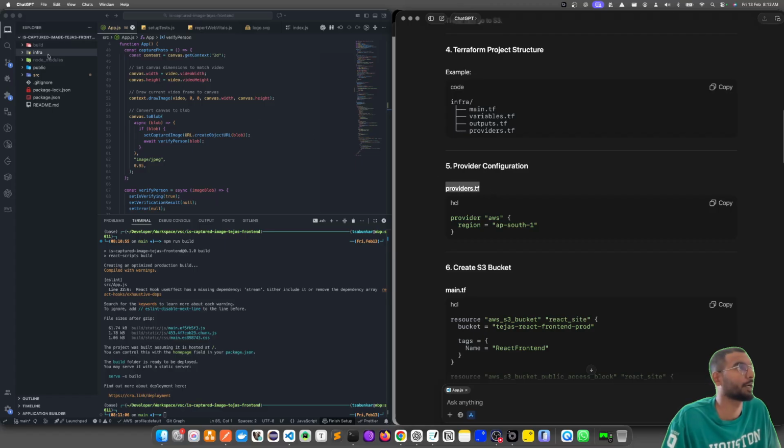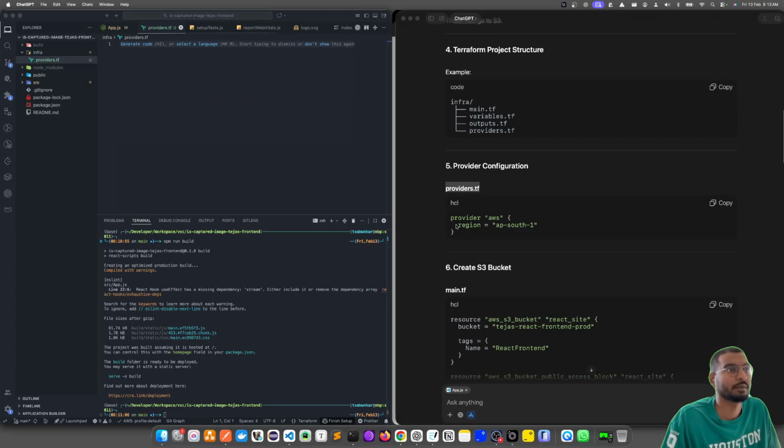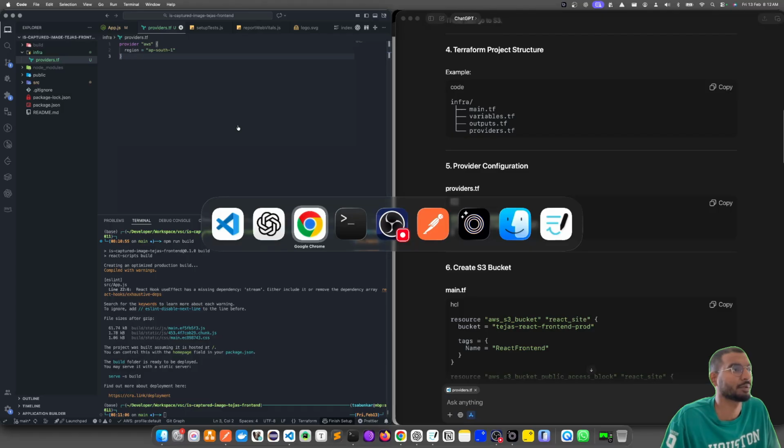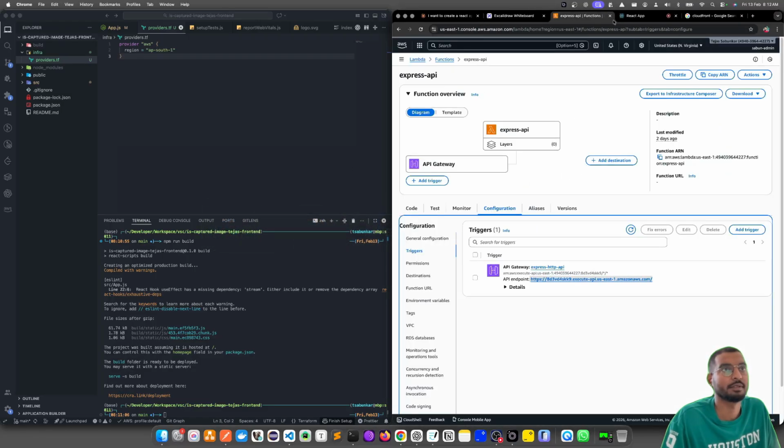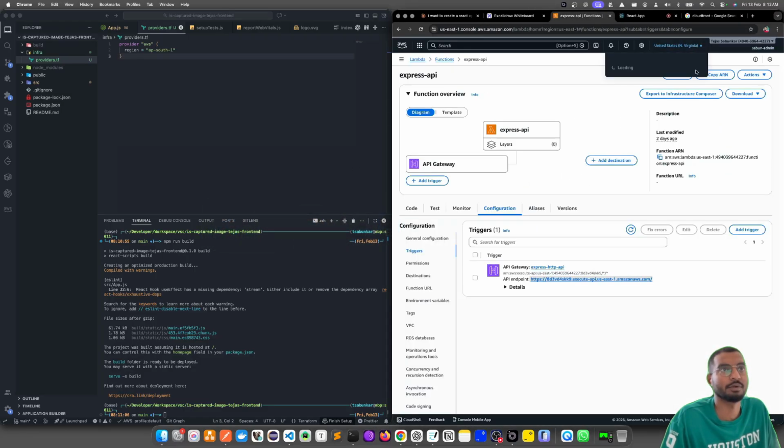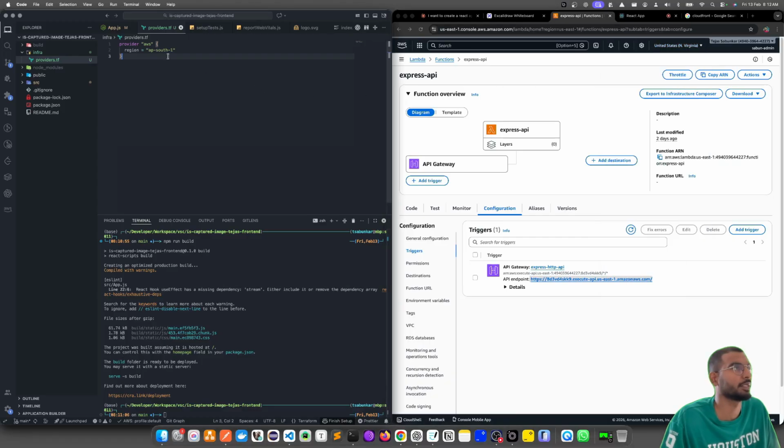First, let me go with providers.tf. No, I don't want to use AP South 1. This is not my favorite geolocation. It is always US East 1.